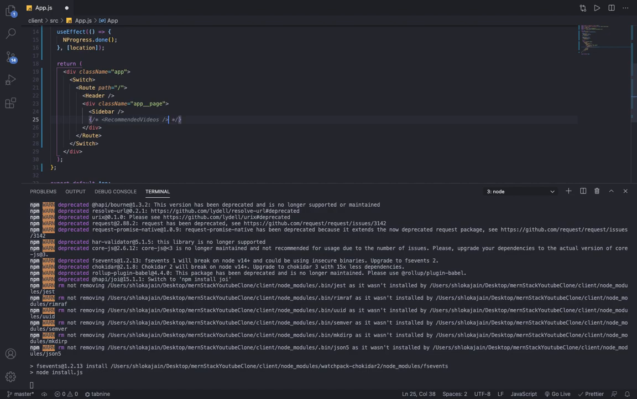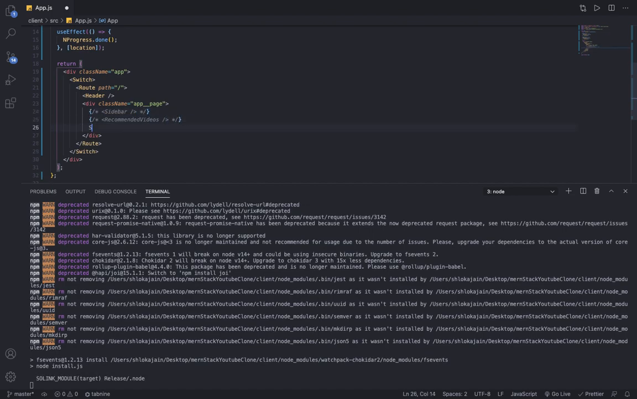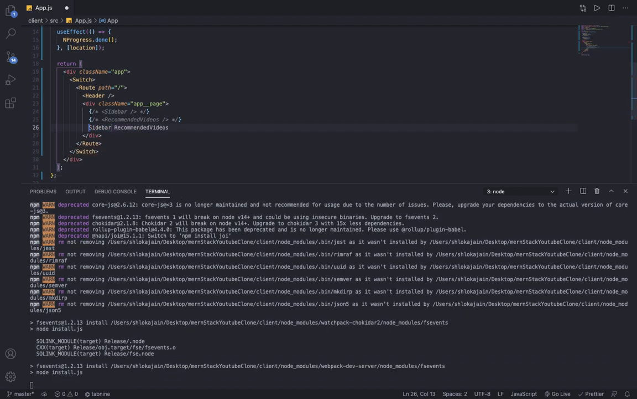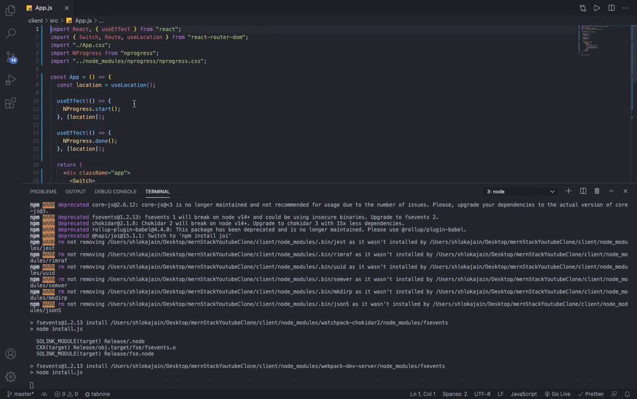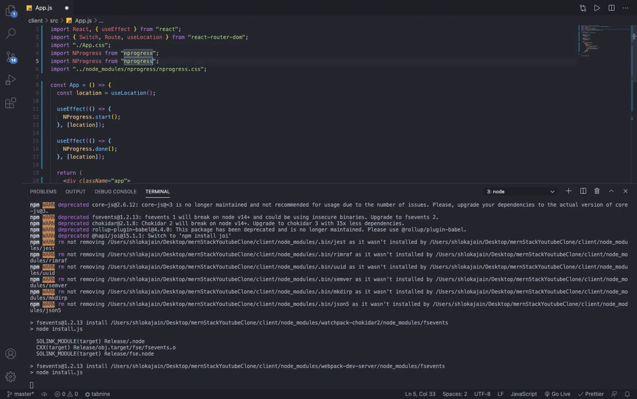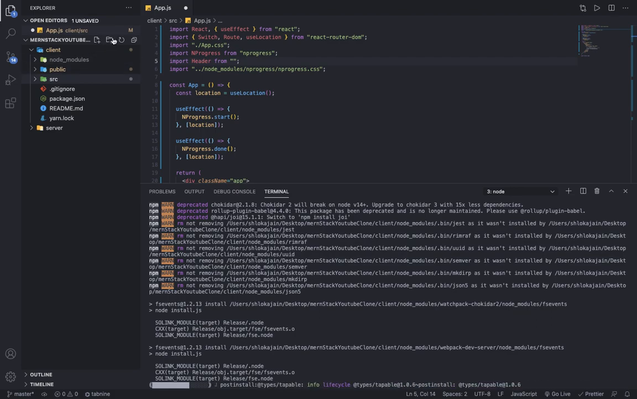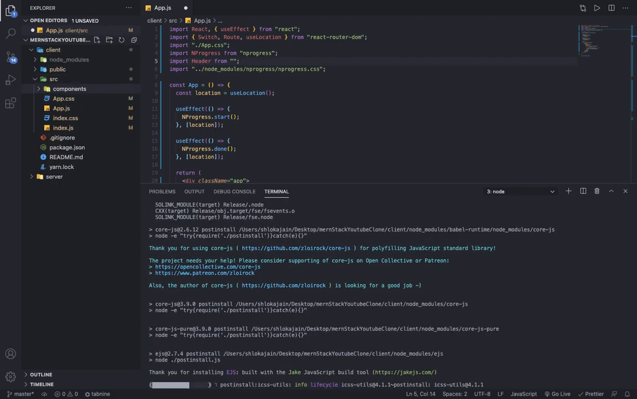Okay, so now I am commenting this sidebar and recommended videos, and adding them like this. You see, like this, without the slash, just naming them, so it will be easy to recognize. Now for header, I can do import Header from, and what I have to do is inside src make a folder named components, and then make one folder named auth and one folder named header.